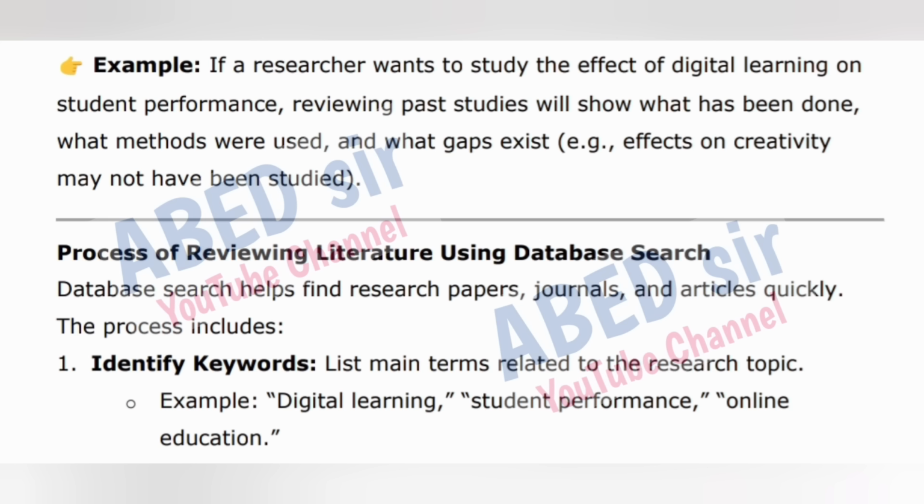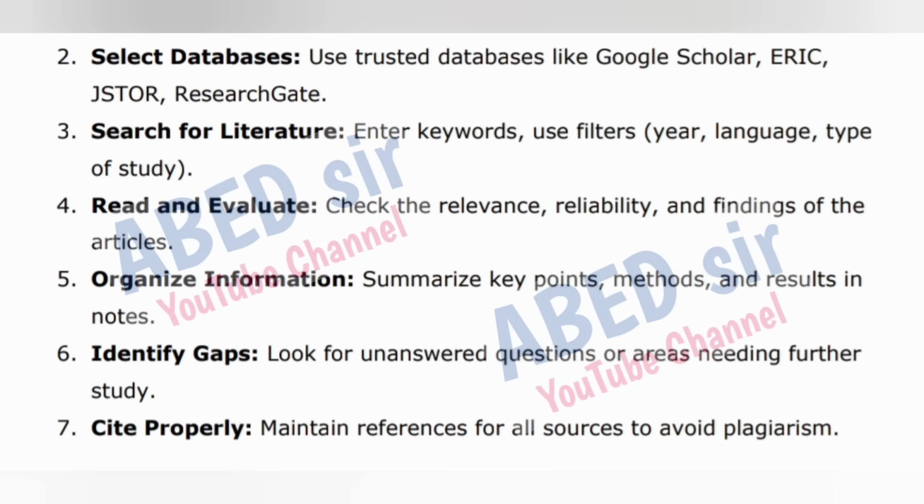Identify keywords. List main terms related to the research topic. Example: digital learning, student performance, online education. 2. Select databases. Use trusted databases like Google Scholar, ERIC, JSTOR, ResearchGate. 3. Search for literature. Enter keywords.